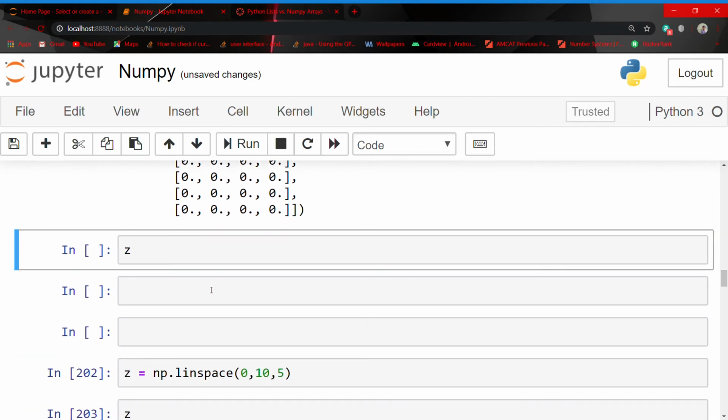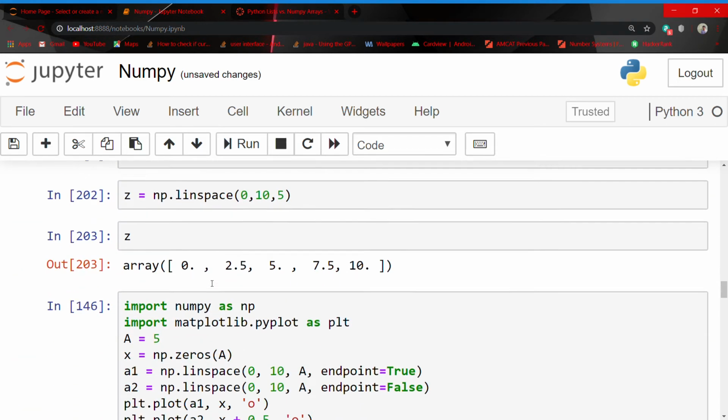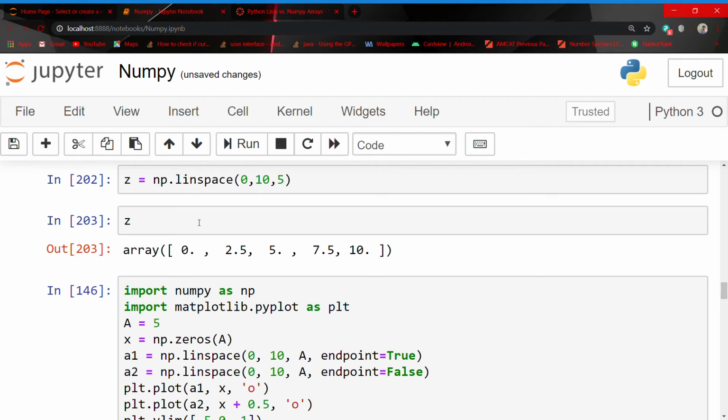Now let's see another interesting function, linspace. Linspace is similar to plotting points in a graph. If you are going to plot 5 points between 2 and 10, what will you do? You will equally divide it as 2, 4, 6, 8, 10, and then you will plot the points. This is how linspace works. I'll show you with an example.